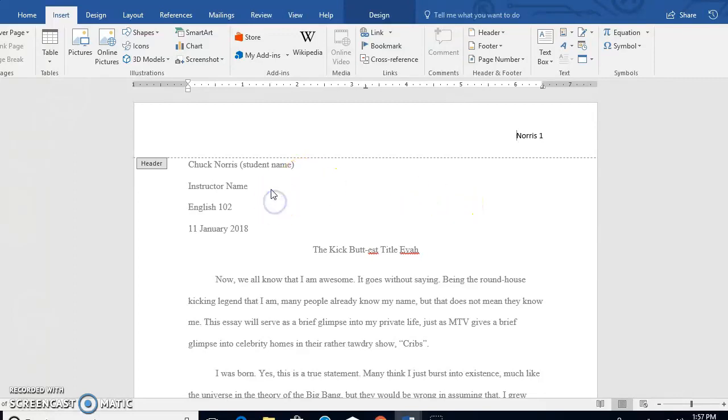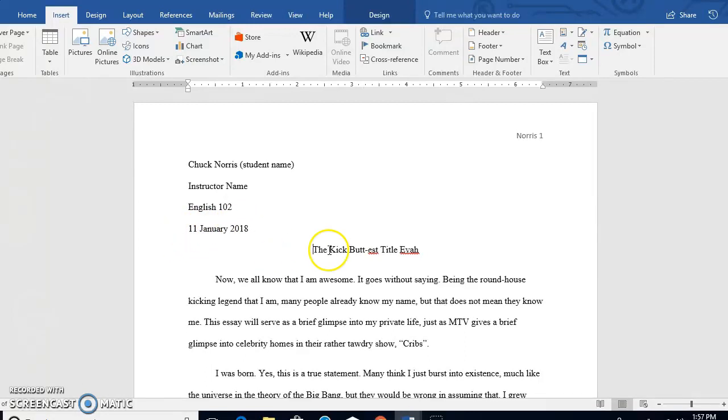Then you'll also notice that there's some specific information that we work with. We're going to have your name coming first, then the instructor's name, the class, and the date. We'll notice that the date is written in an odd manner. You will have the day first, and then the month, and then the year.